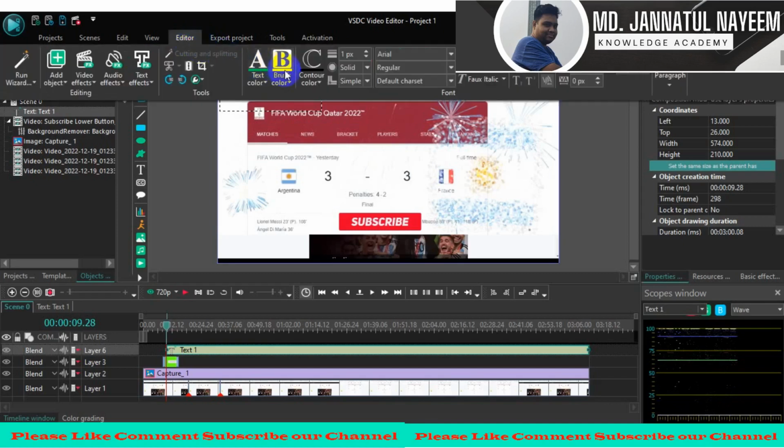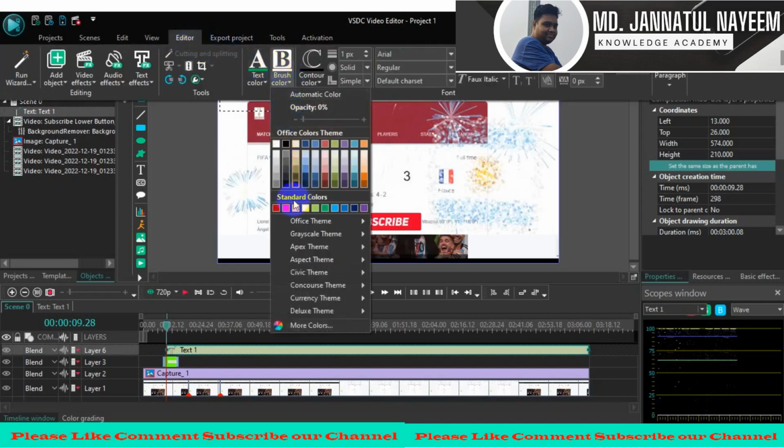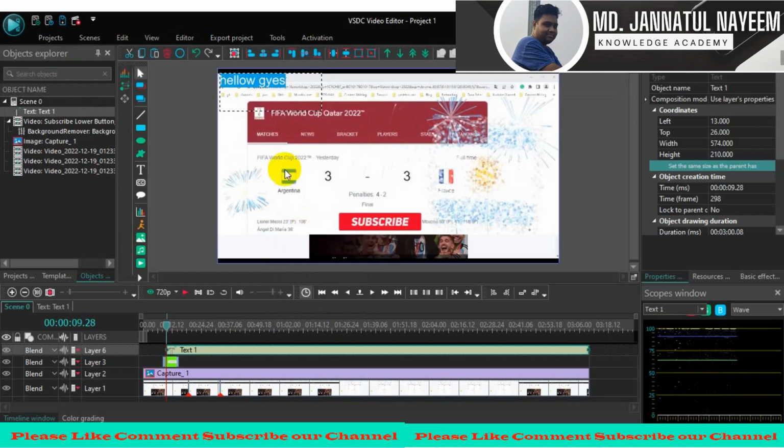Here you can see the brush color option. If we give any kind of background color into the text's background, then we have to click onto these standard colors. If we select the yellow color, it will be selected for the background of the text.